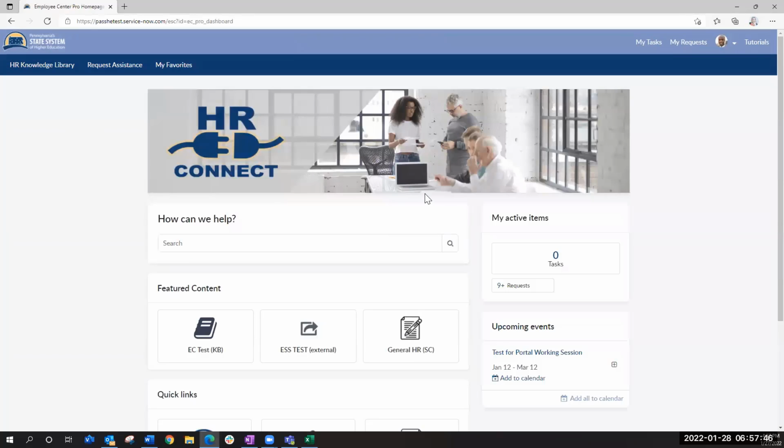Let's return home. The HRConnect Employee Center is coming soon, and I encourage you to explore the Employee Center once you have access to it, so you can understand how this self-service option will become your first line to get support and knowledge for all your human resources needs.